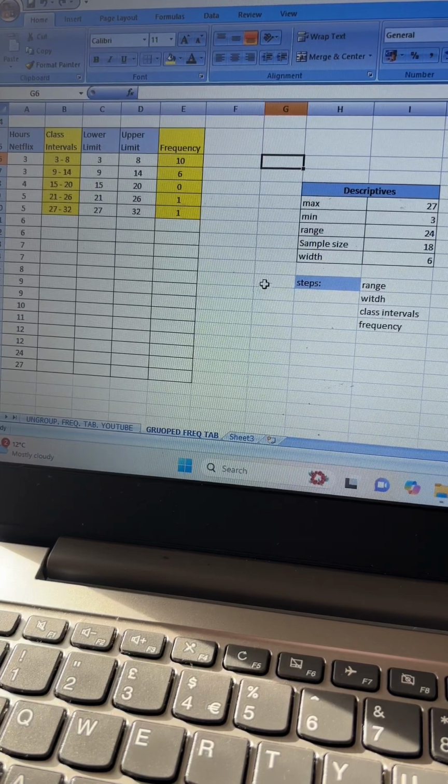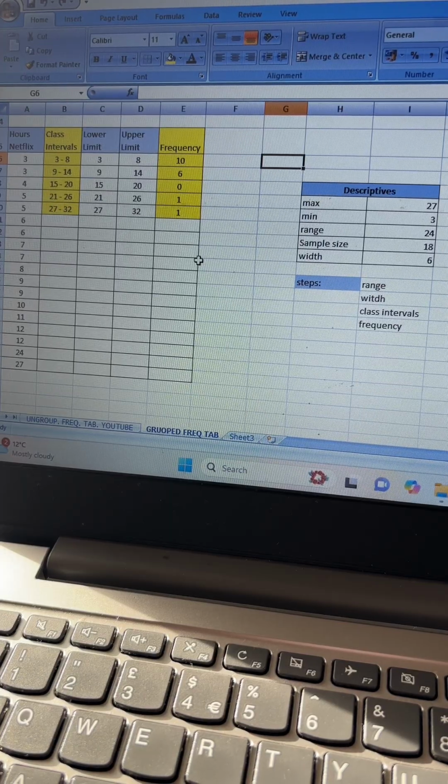Okay guys, this is our group frequency table in Excel. Remember, a group frequency table in Excel basically means organizing all your raw data into groups called class intervals or classes. We're going to find out the class intervals and the frequency. We get this already done, but obviously we're going to do it step by step. Remember, this group frequency table works better when you have a big data set.